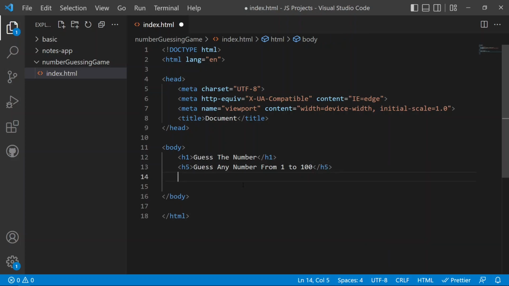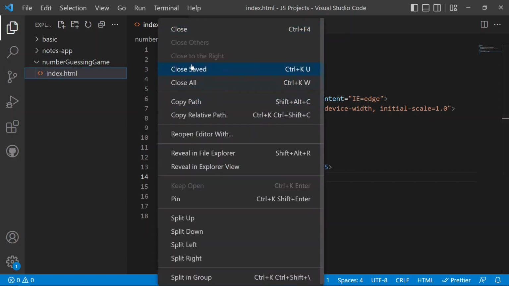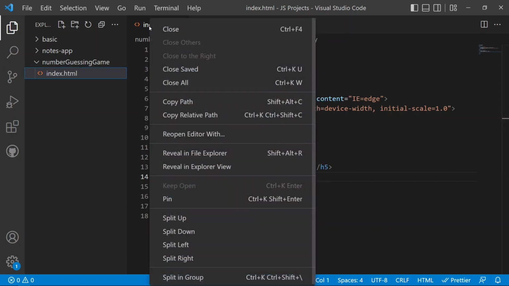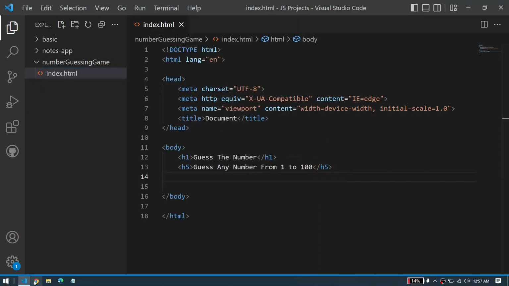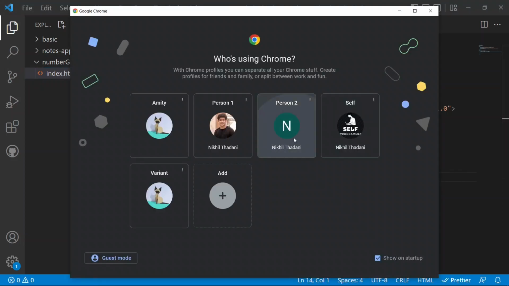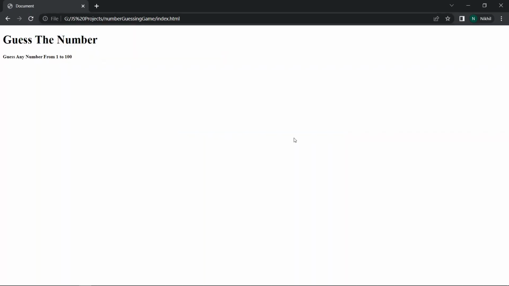And after that we can just save, and then we can open this file inside Chrome. We can just right click on the index.html, click on copy path, and then move on to any of the browsers and paste the document link. And then you can see now we have the guess the number game, and here we have guess the number from 1 to 100.